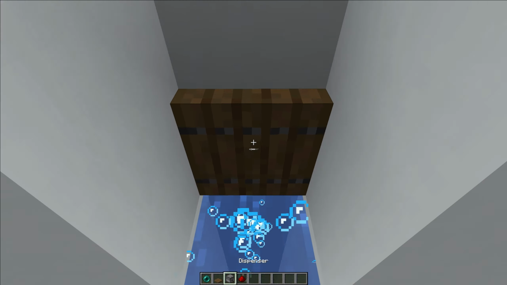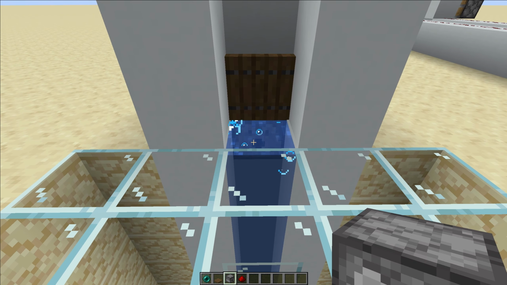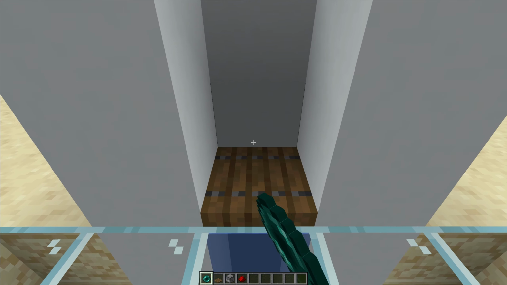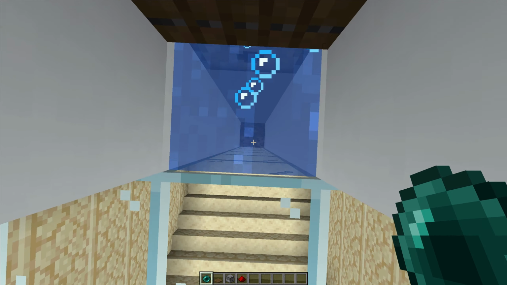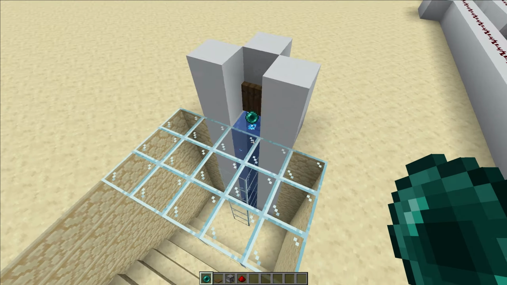Now, another thing that you want to also add is maybe a dispenser, so you can get another ender pearl back out. So when you teleport here, it'll not only close the trapdoor, but also dispense out a fresh brand new ender pearl for you to throw back into the water and reset the system. That's the basic design.